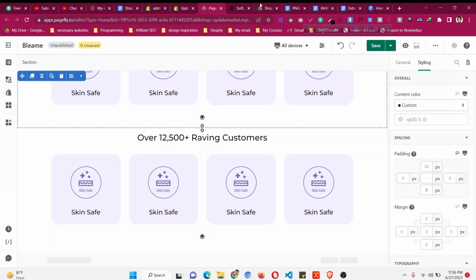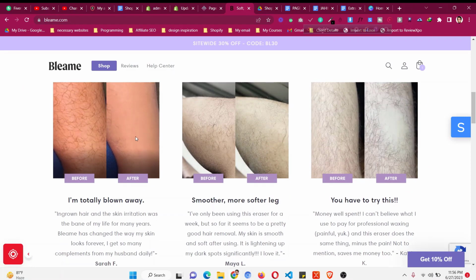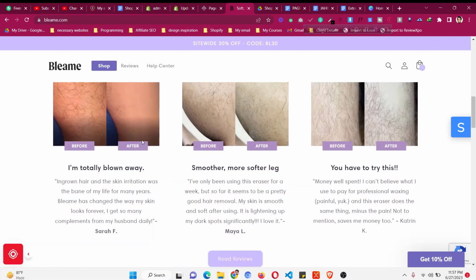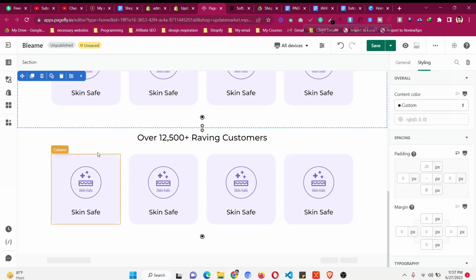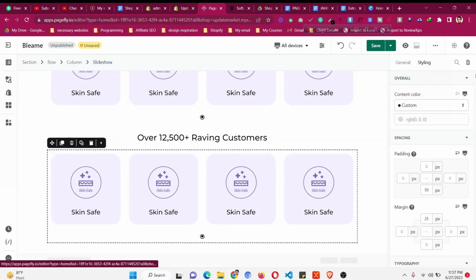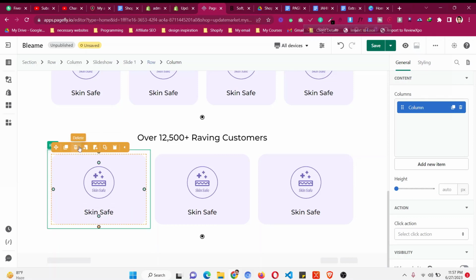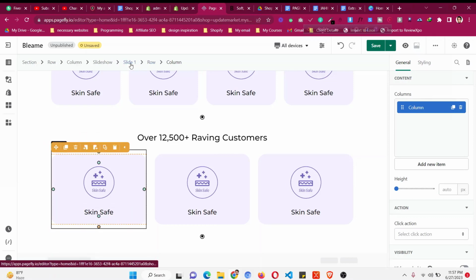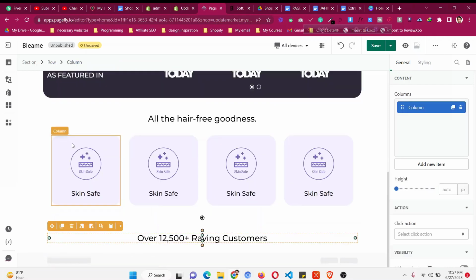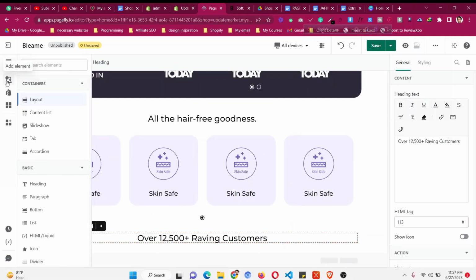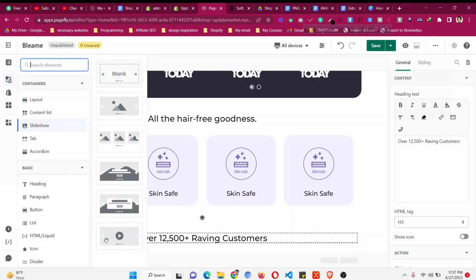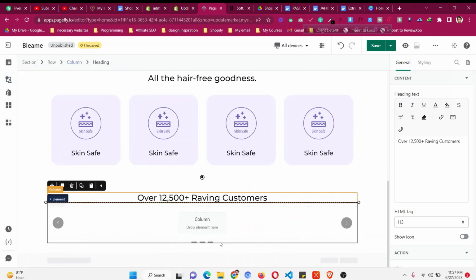Now let's move to the next design, where there will be 3 items that turn into a slider. On desktop it is not a slider, as you can already see: image, heading, paragraph, and then the name of the customer. So we can come here and click on slideshow. Let's delete this slideshow and take a slideshow again. Click on add element, go to slideshow, and take the blank template here.